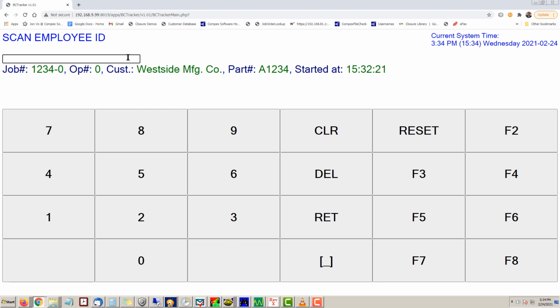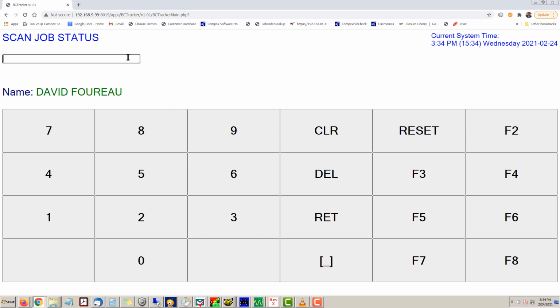So in this case, I'm going to go ahead and put in the same exact employee's ID, 2, 3, 4, 5, same job status, which is in process, same job number, which is 1, 2, 3, 4.